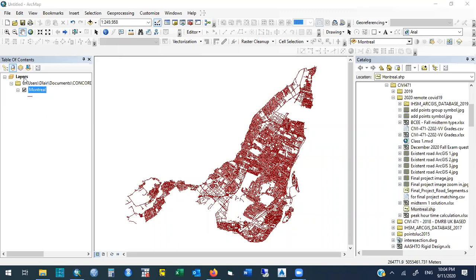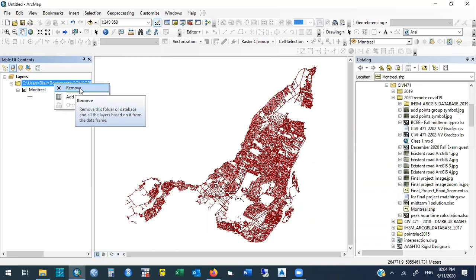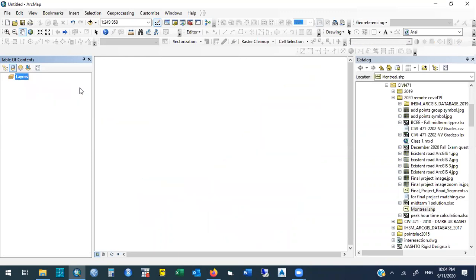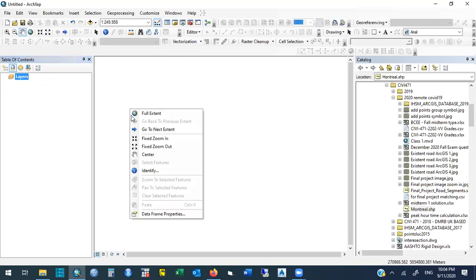Okay, so I want you guys to close. I'm going to hit on the layers, make a right click and say remove. I'm going to remove this file for now. The space where I had the map has a coordinate system. You can see on the bottom right that you have some indication of meters. We can see this indication also in other coordinate systems.